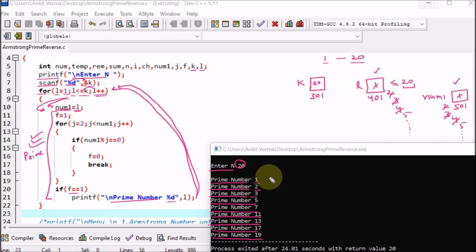So this is how we have completed the second part, that is displaying the prime number from 1 to 20, or that means 20 is n. So from 1 to n is complete. Now we are going to modify this for the menu driven program.